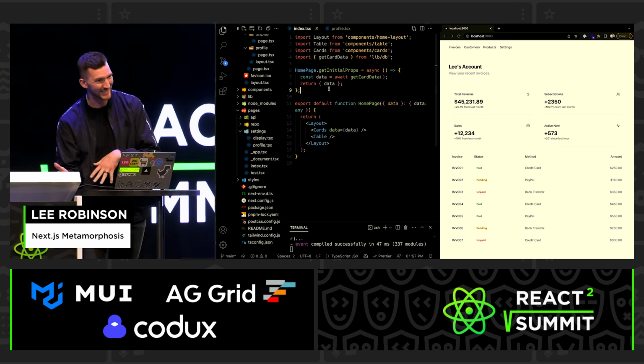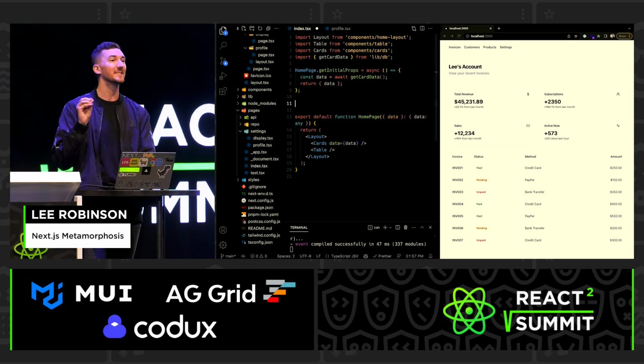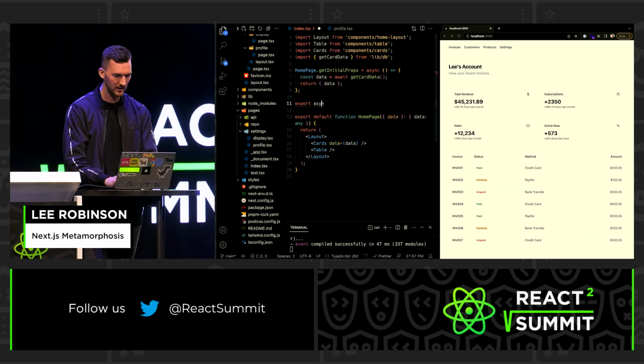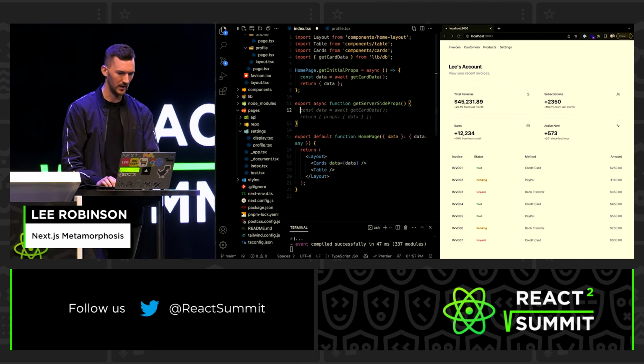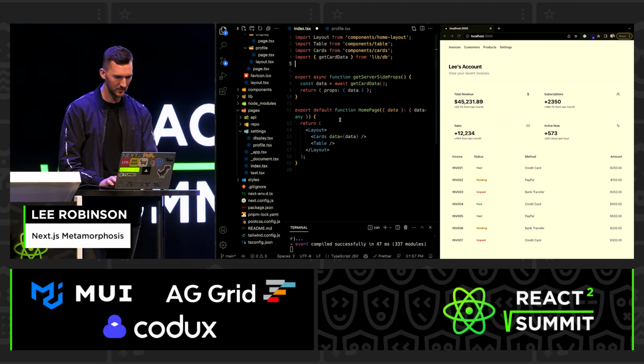So the metamorphosis of this, the next evolution of this API, was breaking this into two separate APIs. So export async function getServerSideProps, and okay, cool. Copilot's gonna help me out today. We'll see if that works.